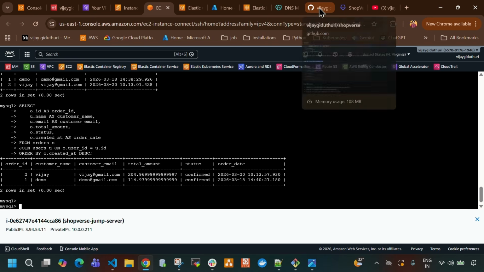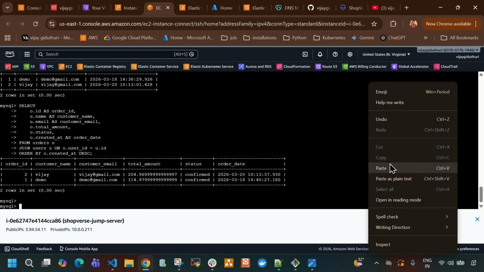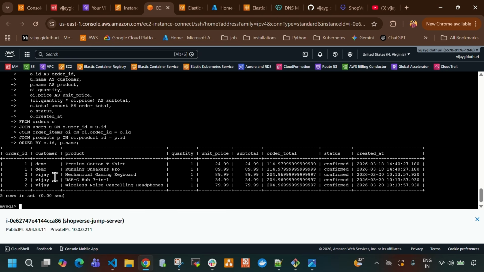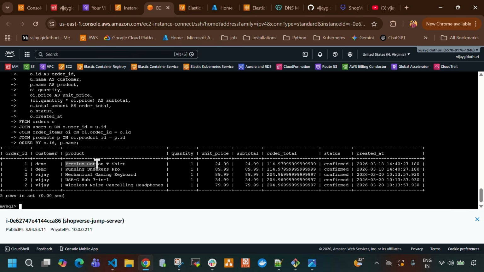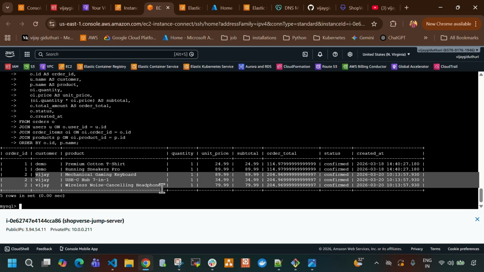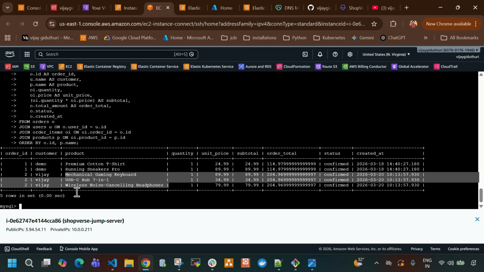Okay, so now let me come here. So now if you want to view complete order breakdown, you can directly copy this and you can directly paste it here, guys. Okay, so here you can see demo user has ordered 2 products. So he ordered premium cotton t-shirt and running sneakers pro, and Vijay has ordered 3 products. So these are the 3 products, guys. Okay, so here you can see these are the 3 products.